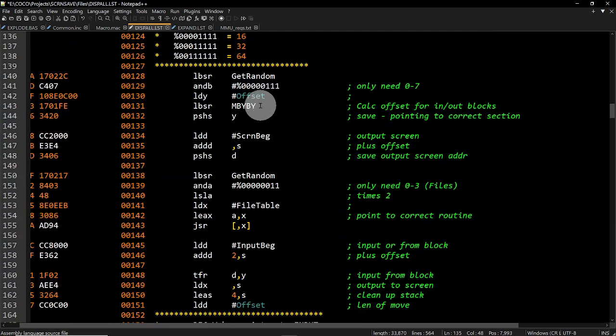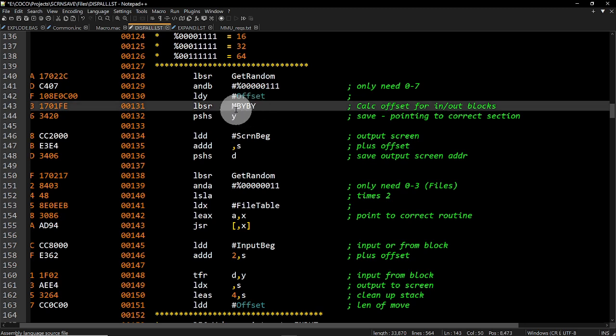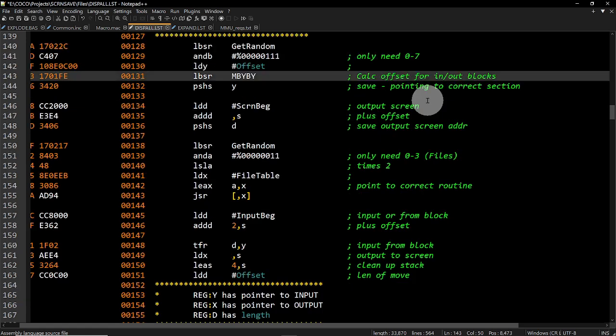So we come back with that answer, and what that's giving us is it's pointing to the section of the 8 sections. We did a random up here, and let's say it comes back and it's 1 times the length of that section. It will point us to section 1, okay? If it was 2, it'll point to section 2. So then we save that pointing to the correct section. We're going to save that for later use.